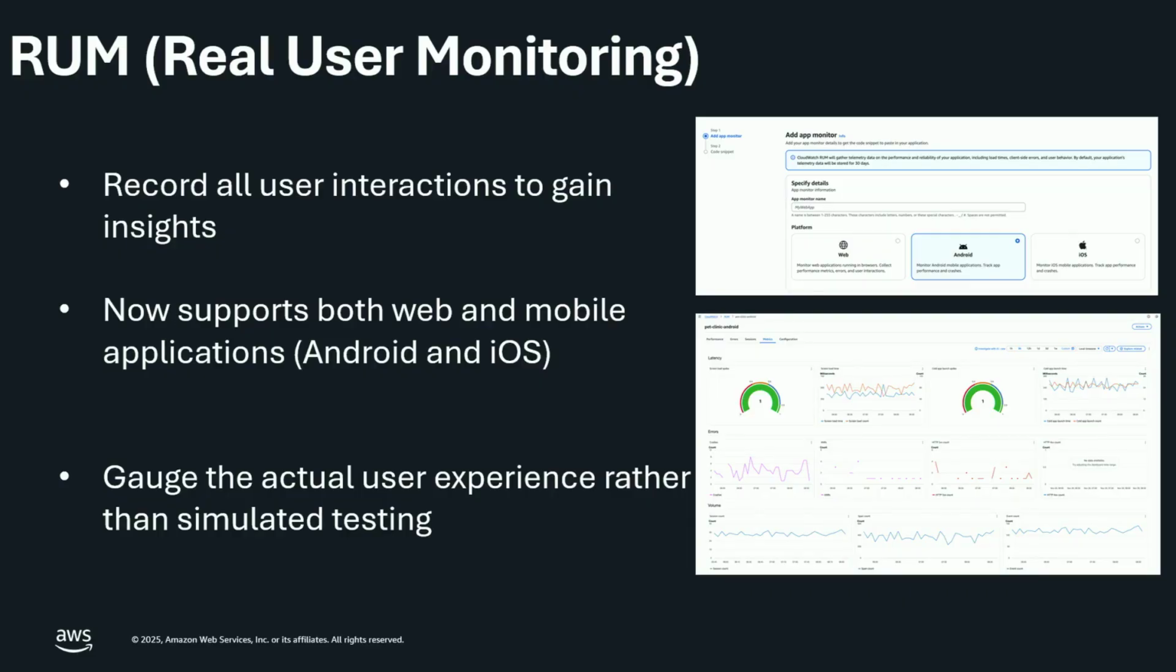So let's switch gears and talk about real user monitoring. As I said, if you want to record all your user interactions from browsers, where your end users use their browsers, you would use real user monitoring. We have been supporting web for a pretty long time, and we recently added support for both Android and iOS. With this, you can get a lot of information.